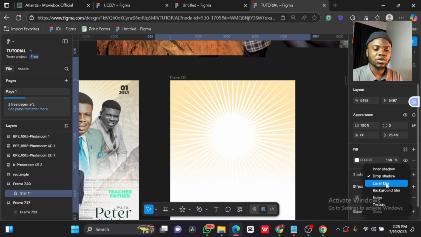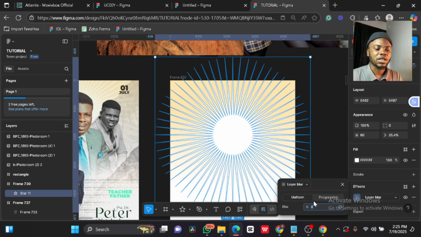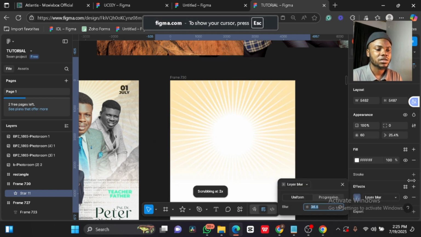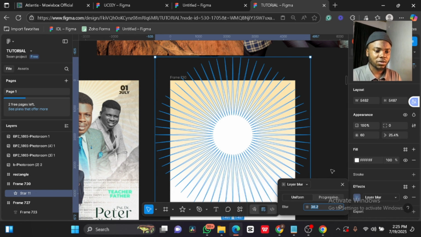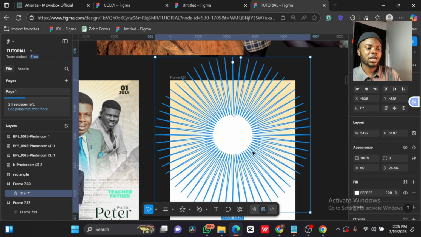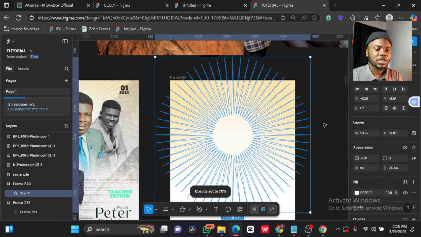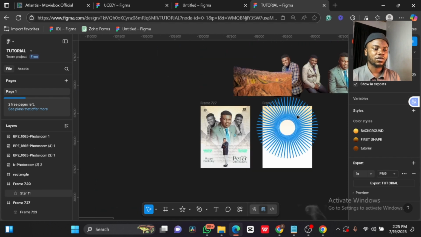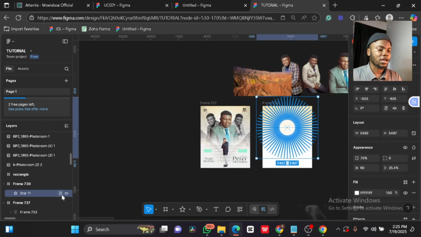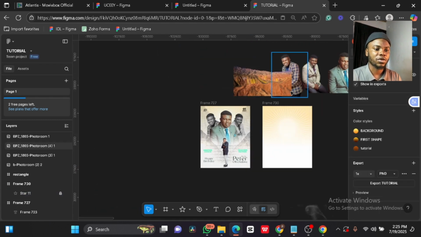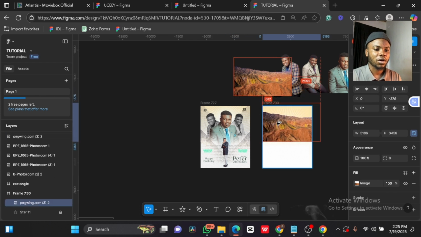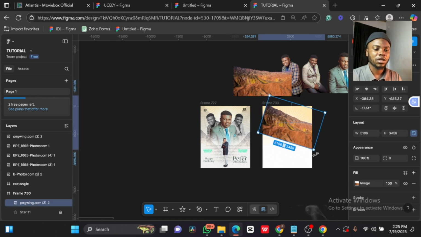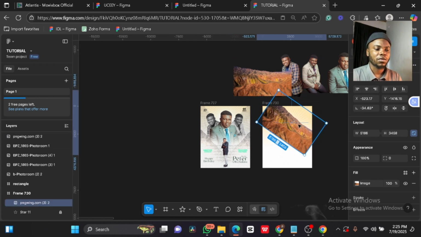I'm going to go to effect, go to layer blur, and then blur it a little bit. Alright, so we arrived here. So I can reduce the opacity to around 60. No, 70 is okay. So I like it at 70, and then I'll lock it in so that it won't distract whatever I'm doing. So I'll duplicate the first rock and bring it in and rotate it to something like this.